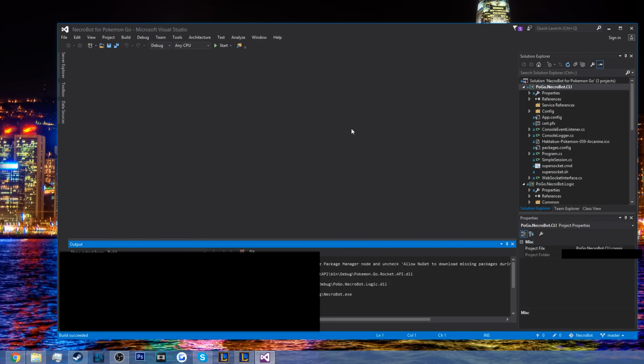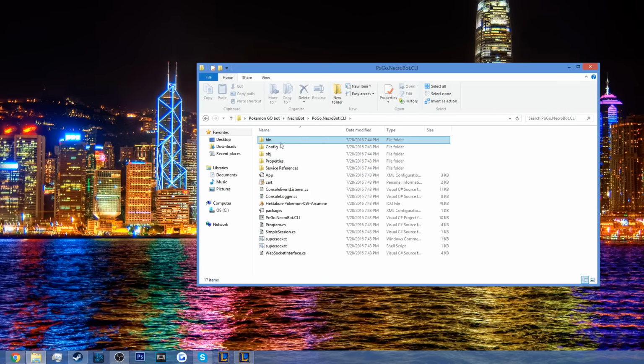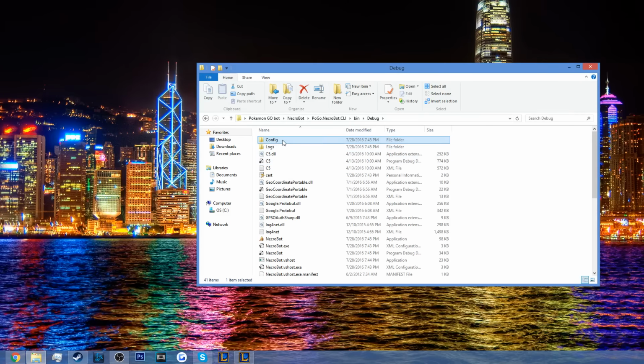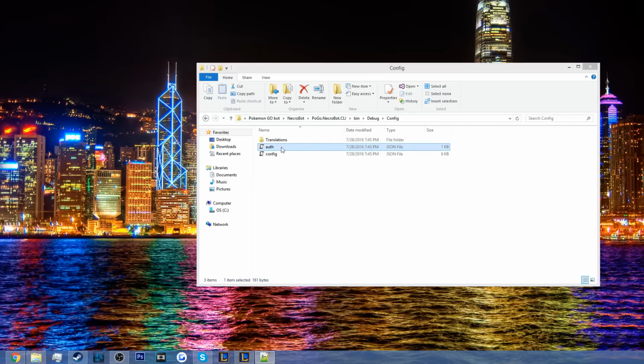So now it's stopped, and what you do now is you close it and you go back into this folder here. So go to pogo.necrobot.cli, and then you go to bin, debug, and config. And so the last thing you need to do is you need to right click this auth file, and you can either edit it with Notepad++ or just open it. And so I'm going to edit it with Notepad++.